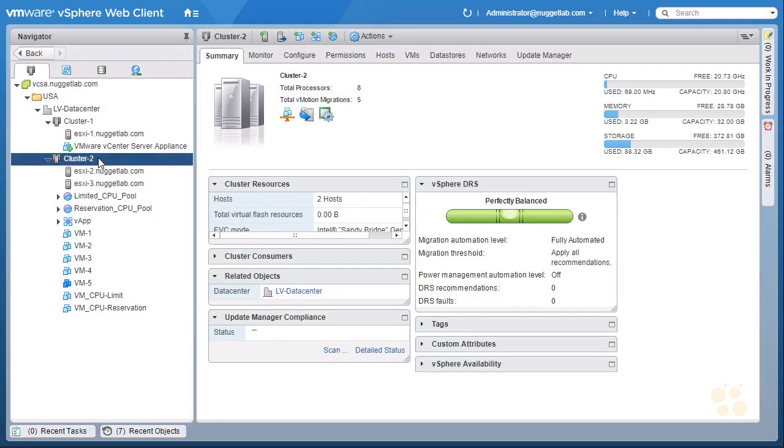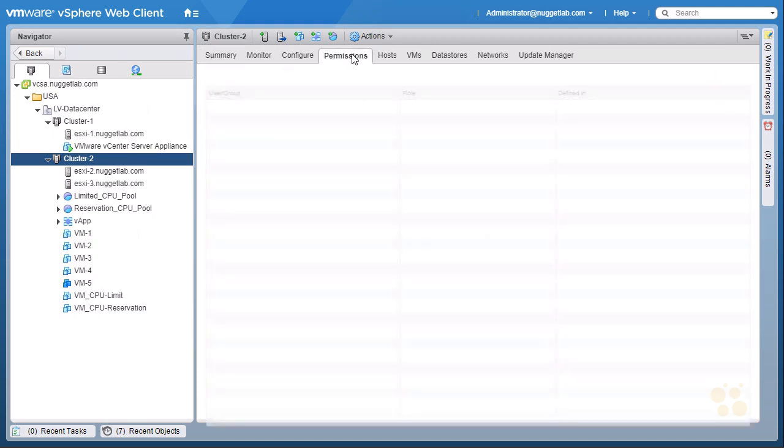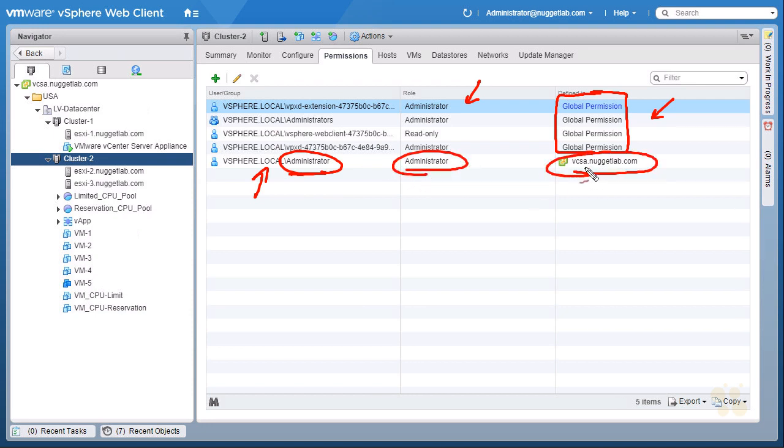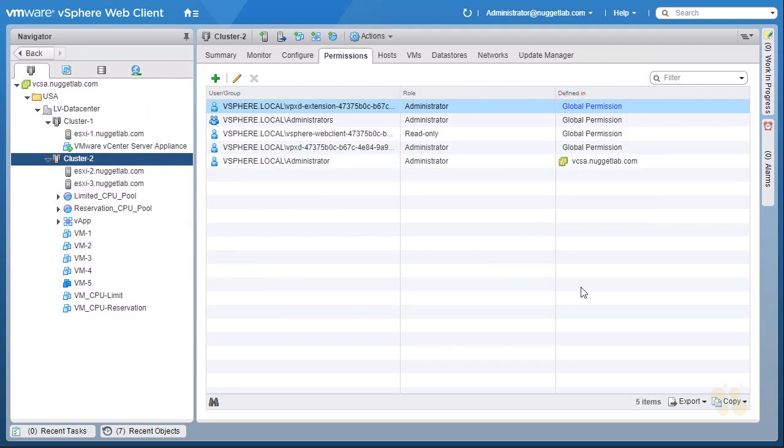So here with cluster 2 selected, if we click on the permissions tab regarding cluster 2, it's going to show us everything permission-wise associated with cluster-2. So here are the groups or users, here are the roles, and here's where they were initially applied. So 4 of these were all applied as global permissions that are being inherited everywhere in vSphere. And then this last one is the administrator account with the administrator role that was applied right there. And that's why it's being inherited down at cluster 2. So let's implement our plan. And the plan was to give Nuggin the administrator role right here at cluster 2.